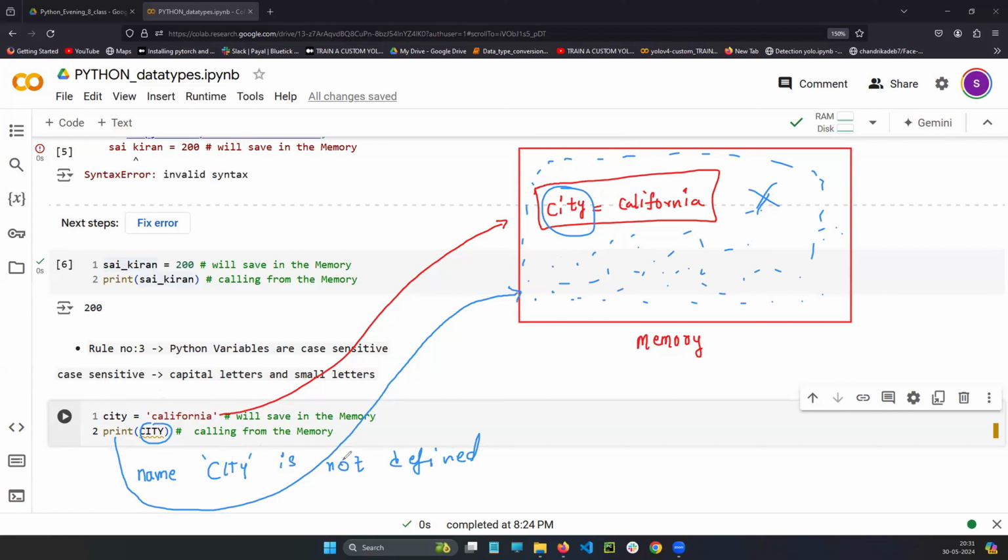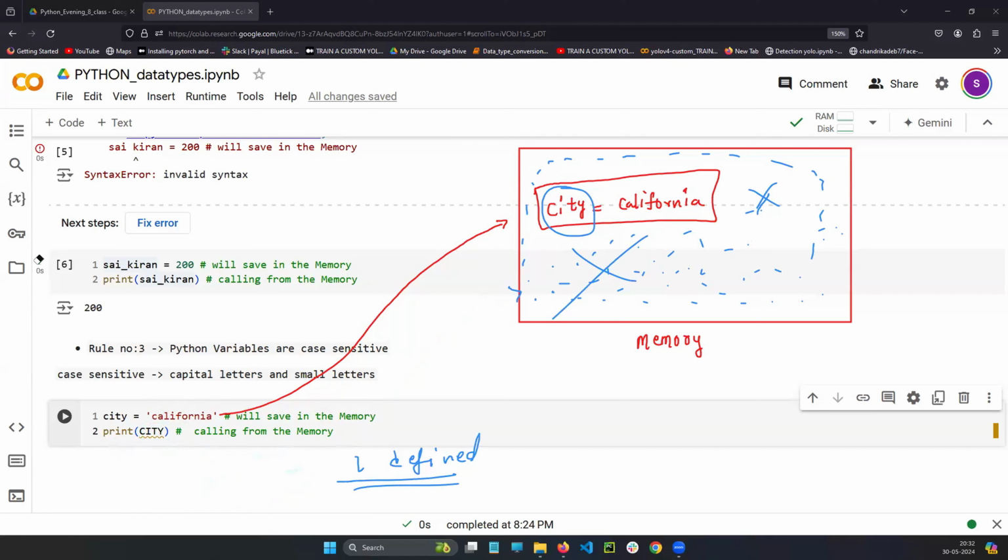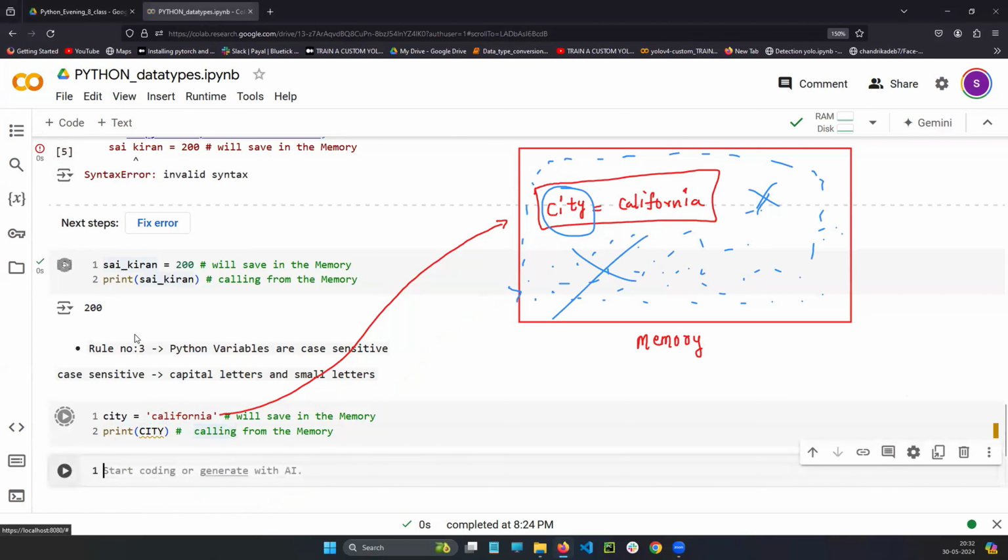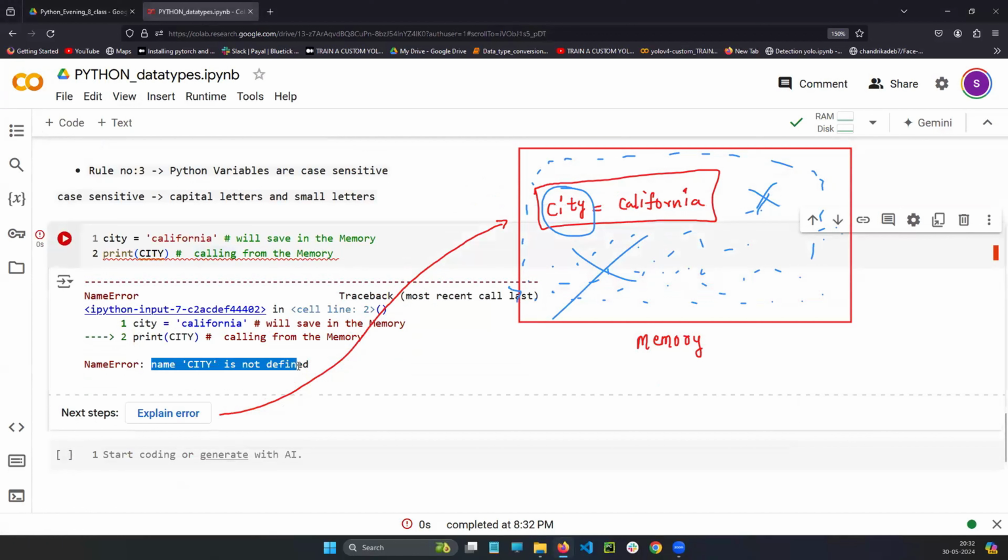To be a professional developer or a data scientist or analyst, you need to understand the error. First line is saving in the memory, but in the second line you want to call and print capital city, but capital city is not there in the memory. That's what it is telling. The name capital city that you are calling is not defined. If it is not there in the memory, how can you call? See, if I run it, name capital city is not defined, which means it is not available in the memory.